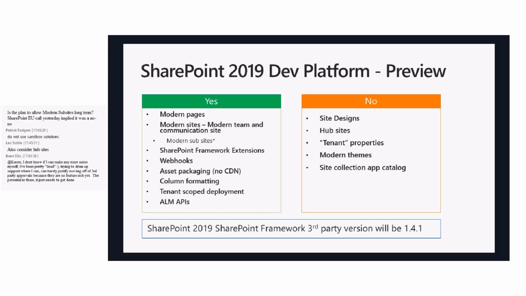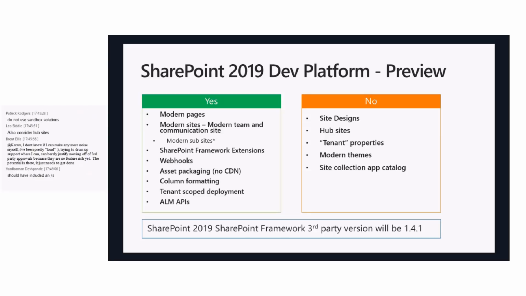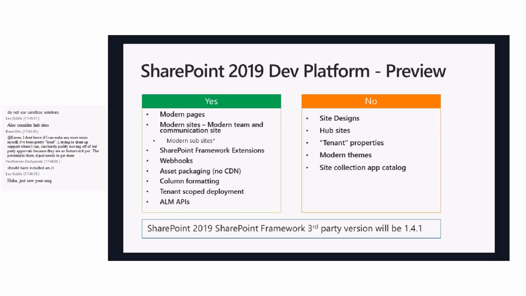Now, in on-premises, hub sites are not supported. They were released in SharePoint Online slightly too late for getting them included in SharePoint 2019. And that's why hub sites are not available in 2019 and will not be there in GA. Site designs, unfortunately, not there. Tenant properties are not there. Modern themes are not there.